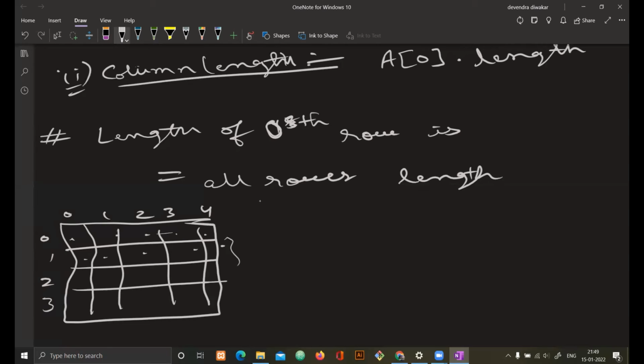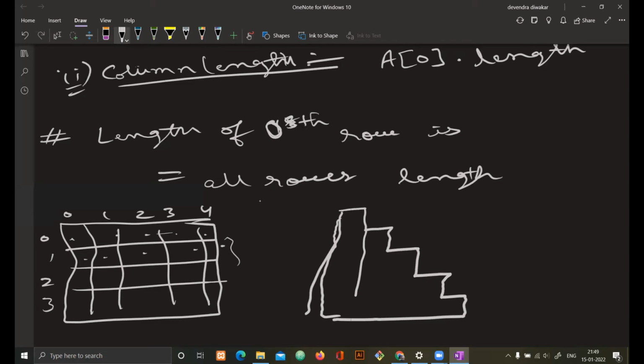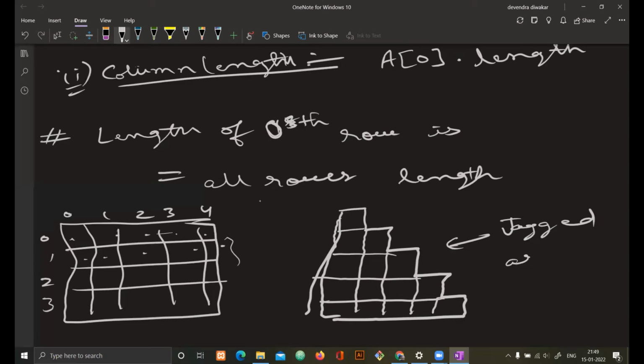But can I not have a multidimensional array like this? In this case, all rows have different numbers of columns, right? So in programming, this is known as a jagged array. J-A-G-G-E-D. Okay, jagged array. Yeah, I've seen it in C#. So this is called a jagged array.